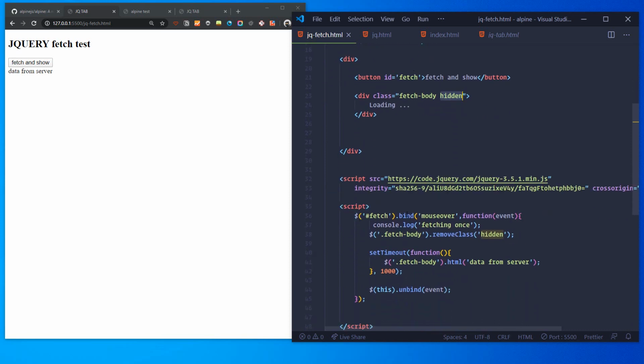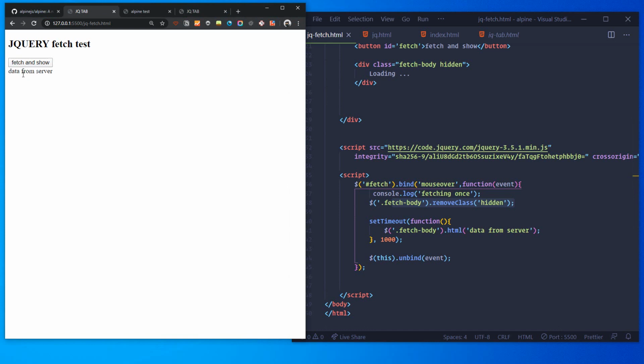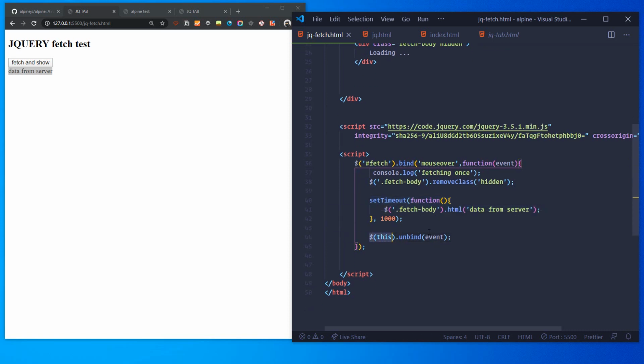Similarly we are targeting that fetch button and binding the mouseover event. I'm just console logging something, and we have to remove the class hidden so that this loading will be displayed. Remove the class, loading displayed, and after some time data will be fetched and displayed here. To mimic the server behavior, I have just used setTimeout like so, and after that I have unbound the event. I've done this step just to avoid fetching from the server every time we mouse over here, so it will not do the request many times like this.